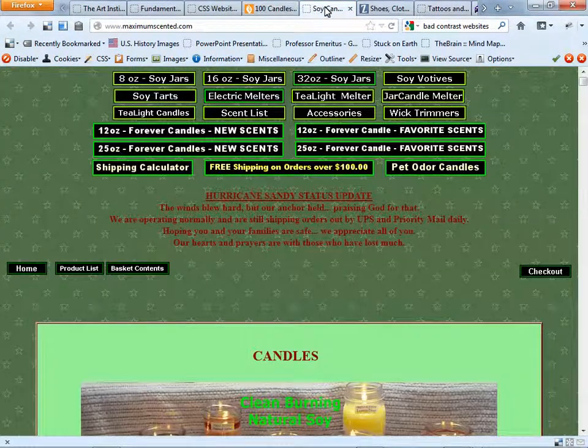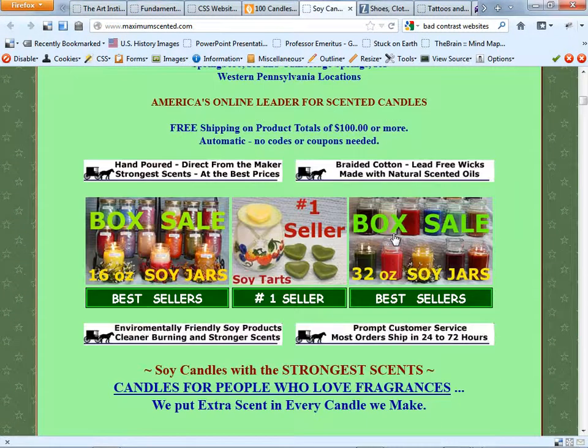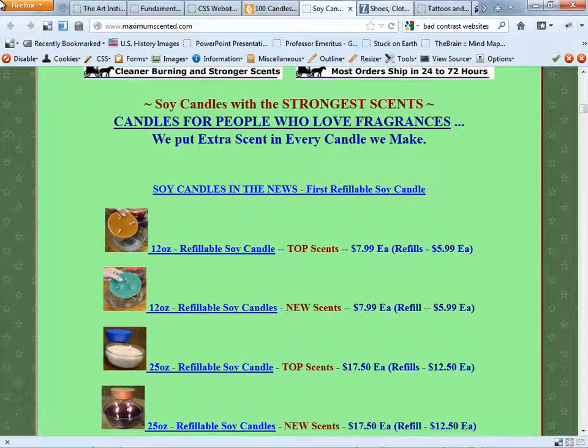Here's an example of bad alignment, where you've got buttons that are off on the side in different locations, and the top up here is just a total mess. You don't know which ones are important or more important. You do know that this one here is yellow for free shipping on orders over $100. But other than that, the alignment is hurting. Okay, so that's an example of a bad site.